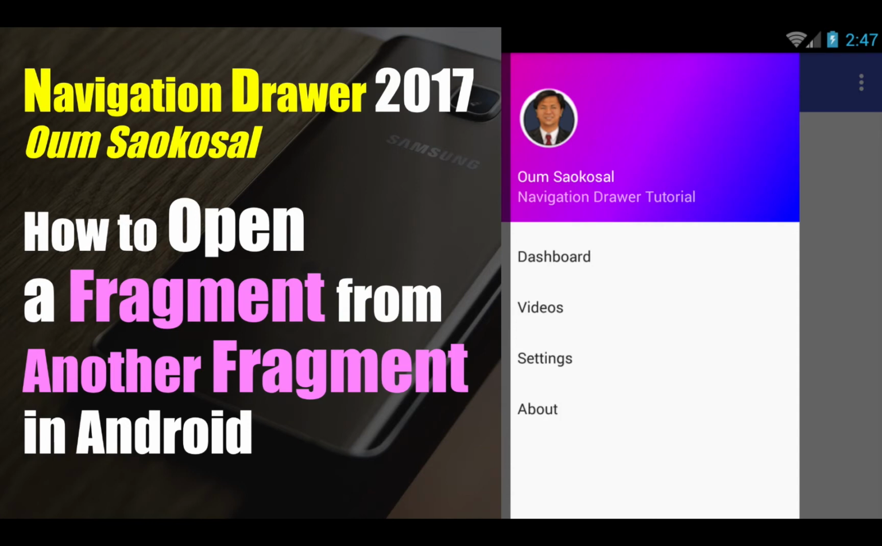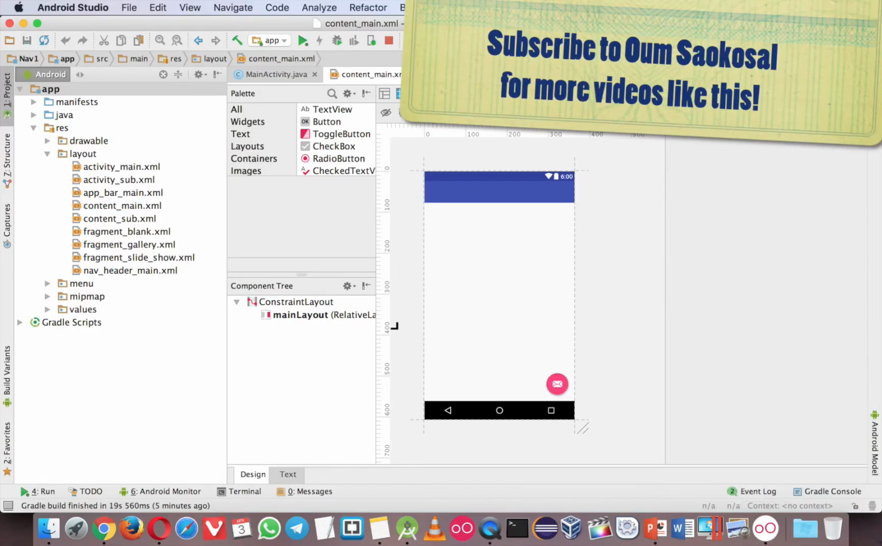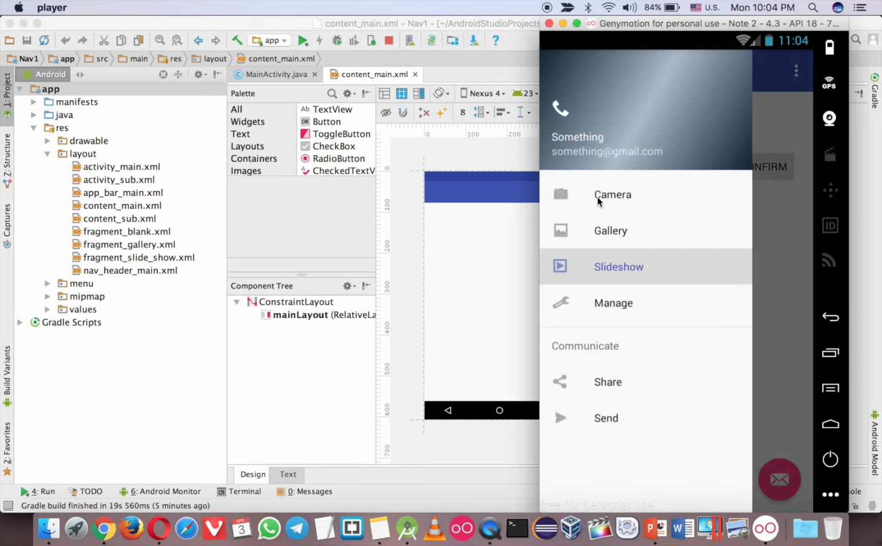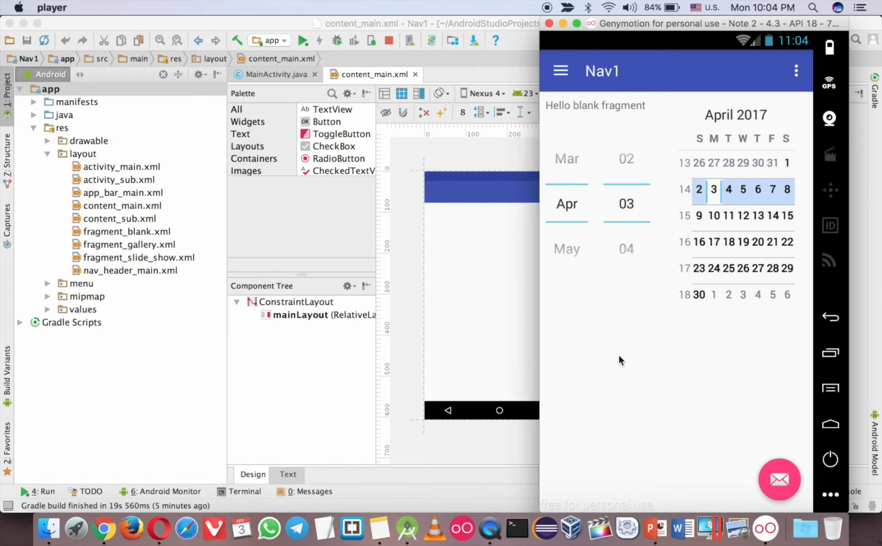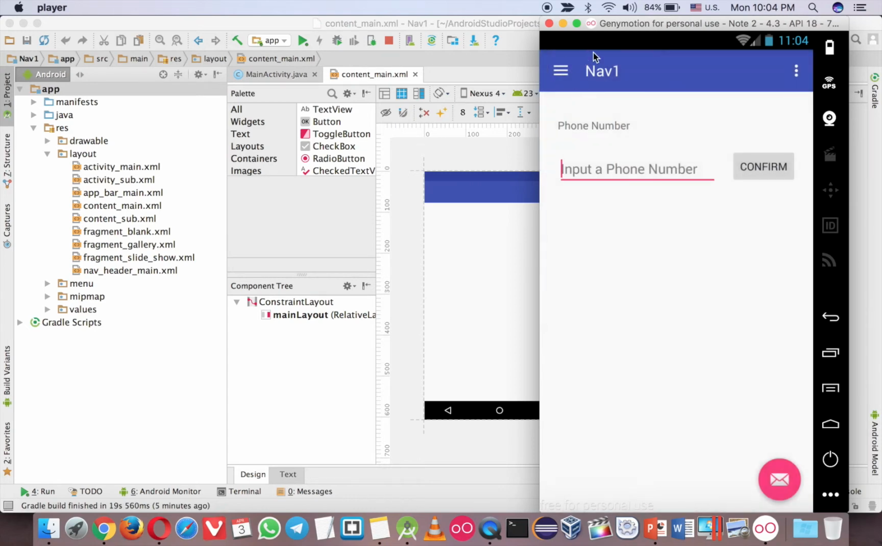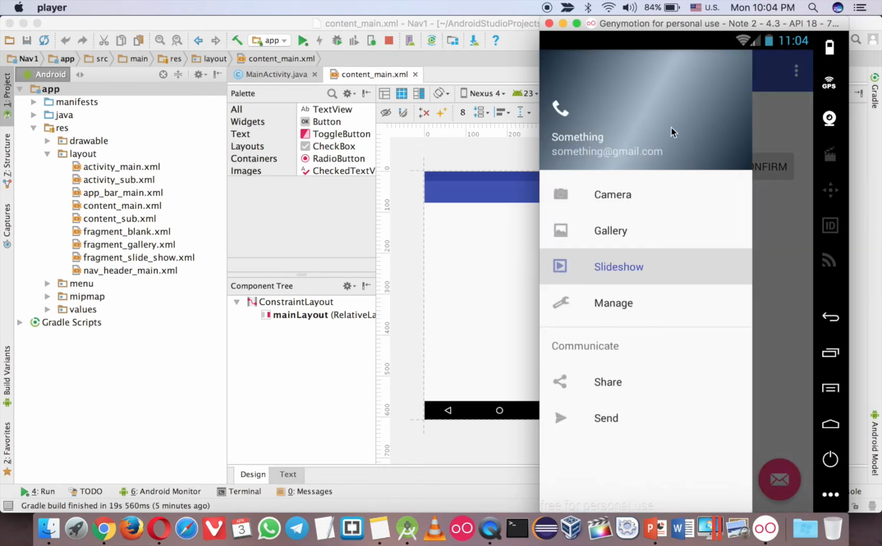In this video, I will talk about how to open a fragment from another fragment in Android. Okay, let's go to Android. So, assume that you have the Navigation Drawer like this. And then maybe you have a button around here, and when you click that, it will go to another fragment. So, remember, anything in the Navigation Drawer is a fragment, right?